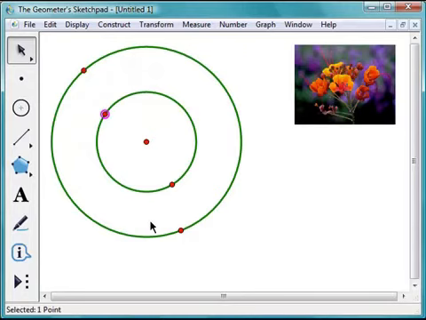So then I'll choose the text tool, and I'll label the center point A and the two radius points B and C, and the 2 points on the circles D and E.